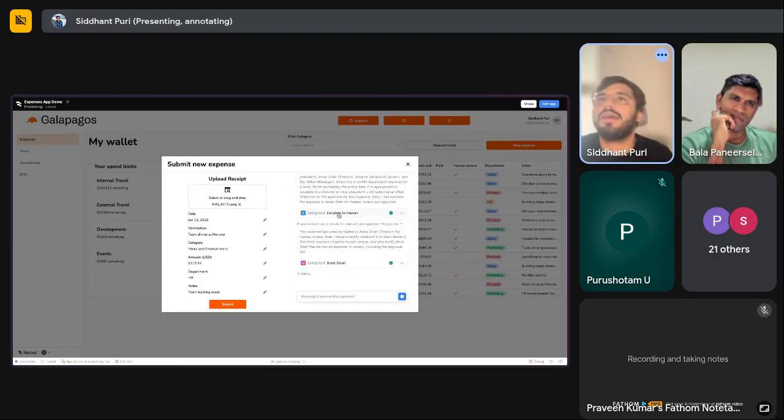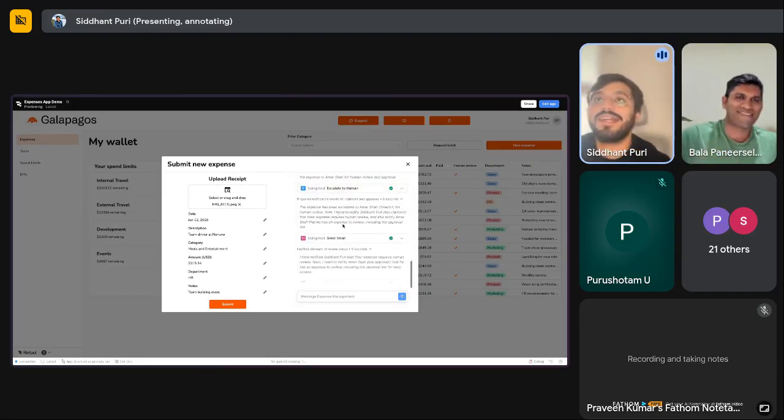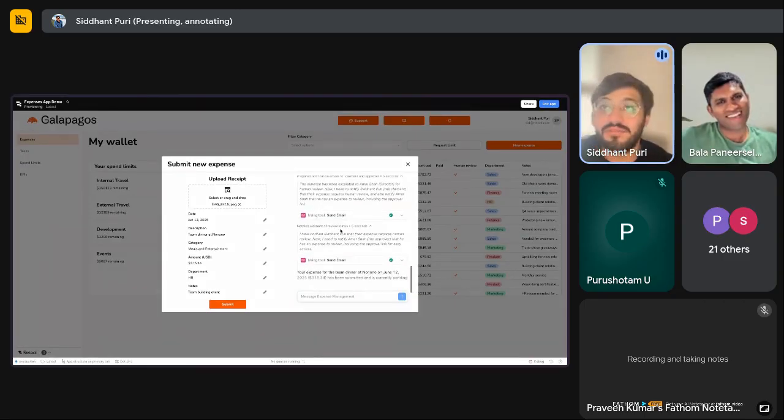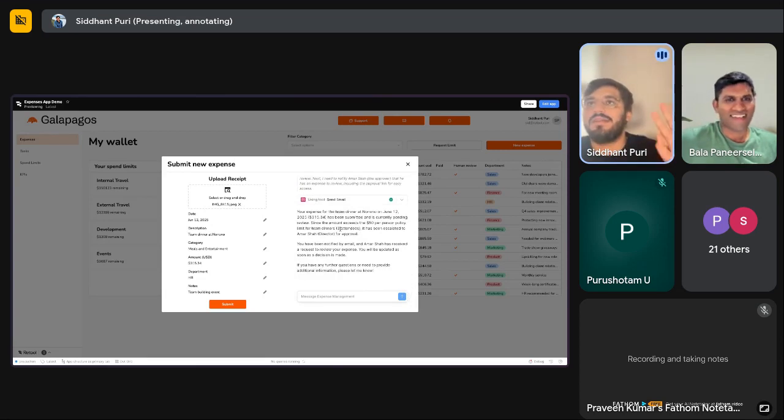That's fine. And now it's going to say escalate it to a human. So it's going to escalate to my director. I know we don't want that, but let's assume we want that. And it said, I have notified Siddhantpuri that their expense requires human review. So it sent me an email. And now it's filed. It's over the $50 per person policy, so it definitely needs a manual review.